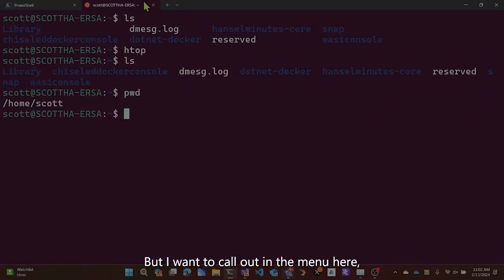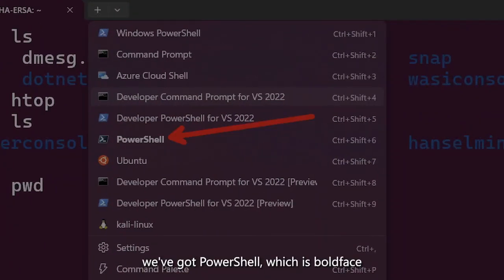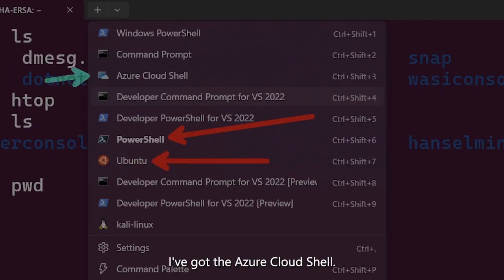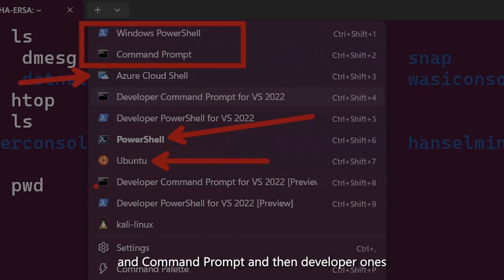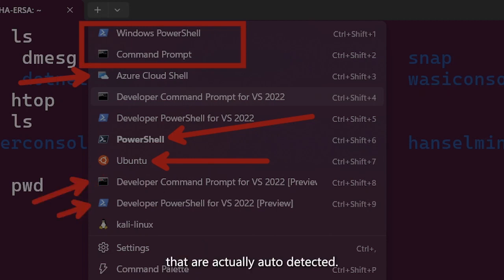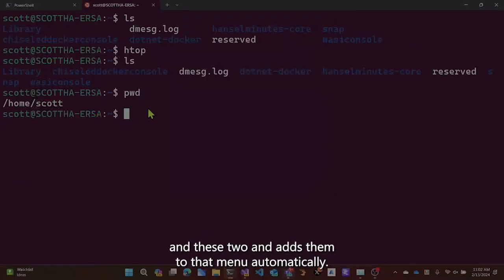But I want to call out in the menu here, we've got PowerShell, which is boldface and my default. I've got Ubuntu. I've got the Azure Cloud Shell. I've got classic shells like Windows PowerShell and Command Prompt. And then developer ones that are actually auto-detected. The Windows terminal automatically detects these two and adds them to that menu automatically.